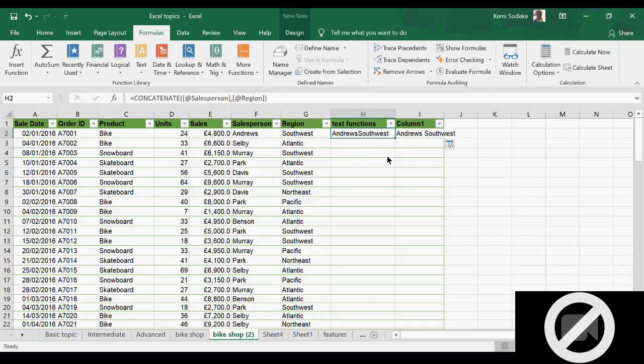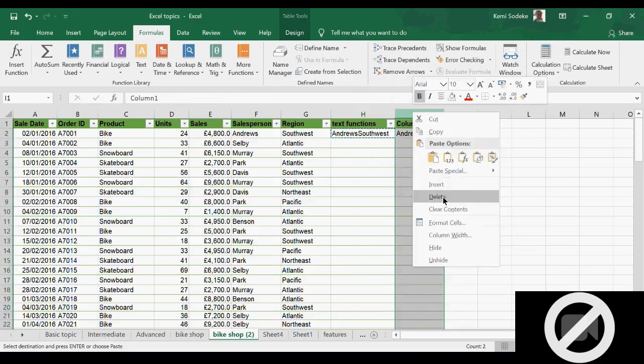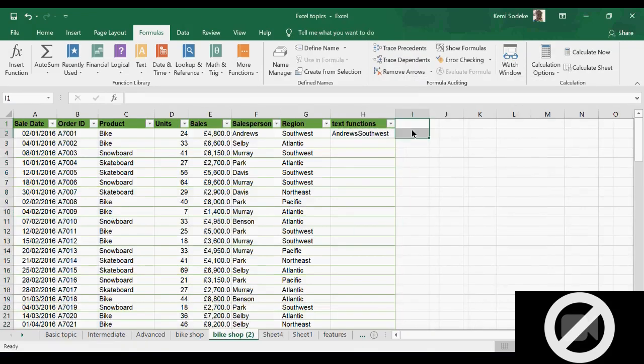So I've got Andrews Southwest, so Control C. I'm just going to paste it as values because I want to do something else. So that is concatenate, and you can also use this ampersand.